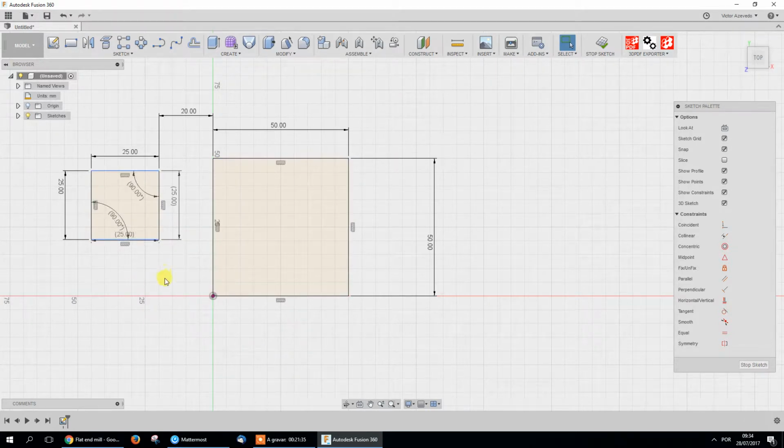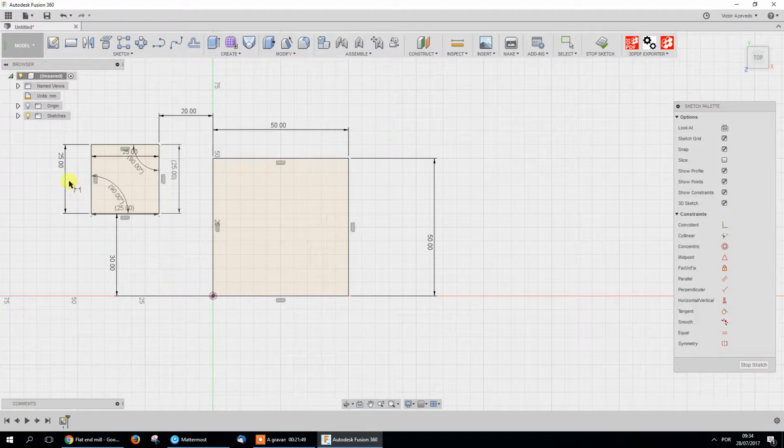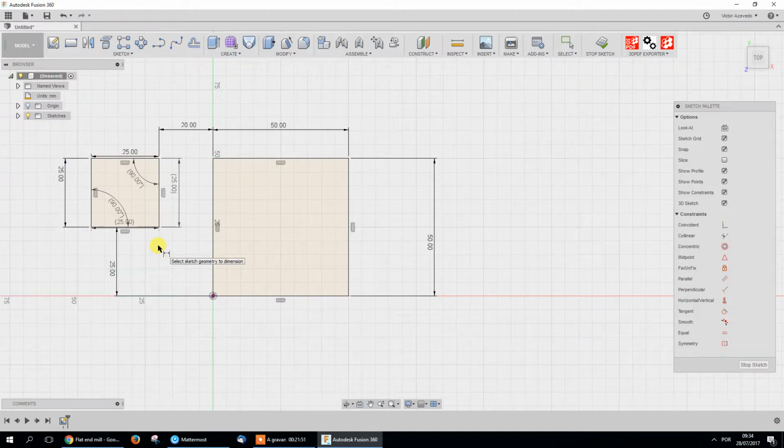So dimension from this line to this line. And I know this is 50. I want this aligned with this, so I can put 30. Oh, this is 25, sorry. 25. Now it's fully defined. And I can't move anything, okay? When it stays blue, it means all the shape is closed. It means you can make a profile out of this shape.